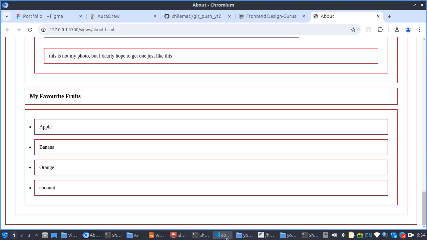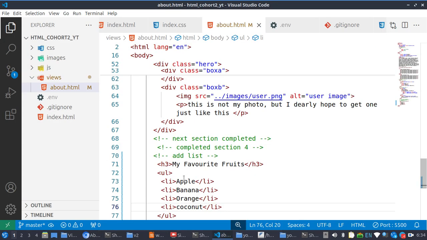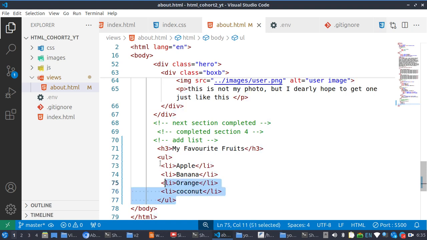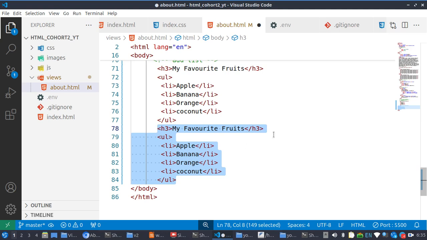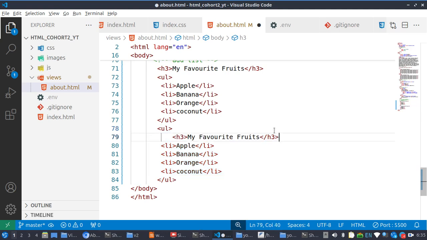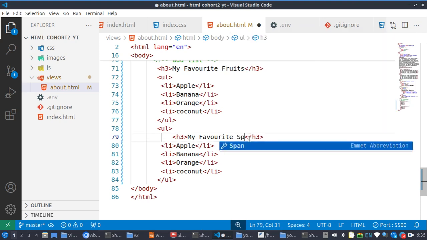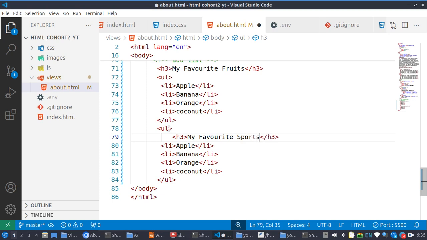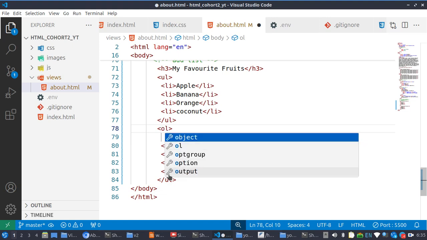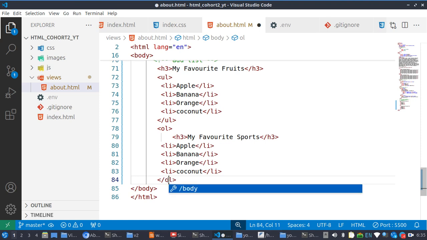But if it is for the ordered list, I'll just clone this, shift alt arrow down, then I'll move this here, then I'll change this to my favorite sports, then I'll change this to OL instead of UL. So the OL stands for ordered list.